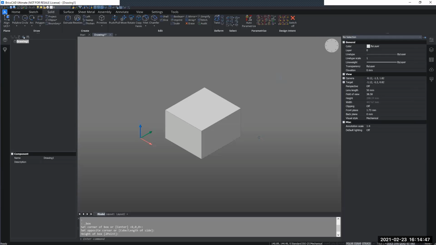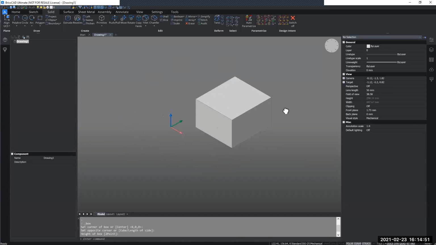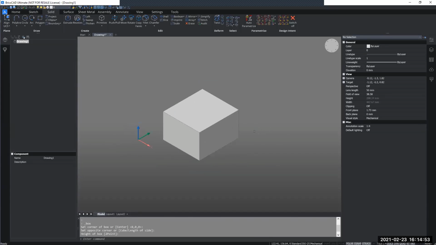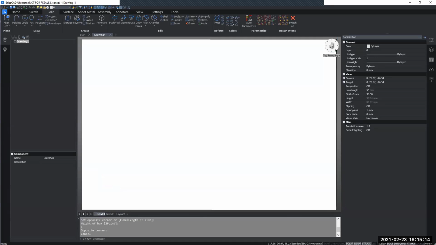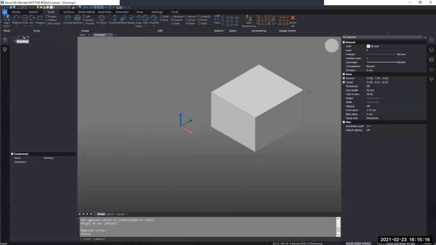To navigate your model, you can use the middle mouse button to drag and pan your model around. If you hold Shift while doing this, you can rotate your model. You can also use a 3D mouse, of course, if you have that. And you can also use the Look From tool, which is in the top right of the model space, where you can orient yourself to, for example, the top, the front, or isometric views of your model.